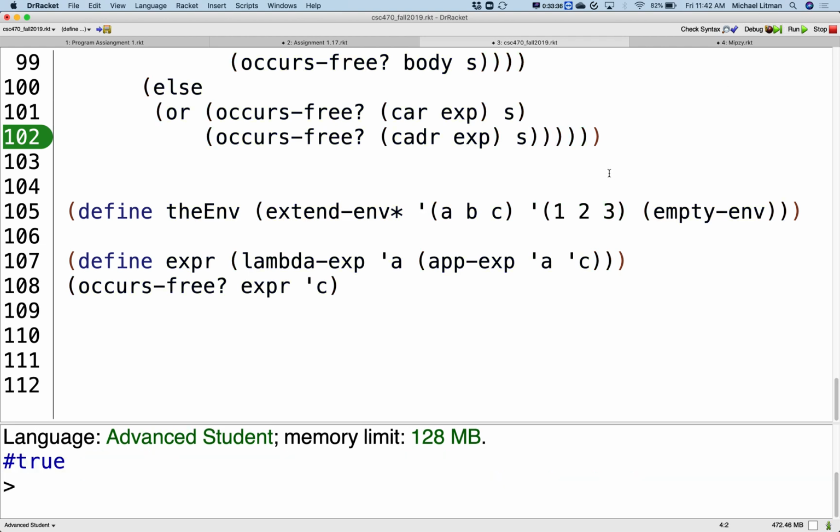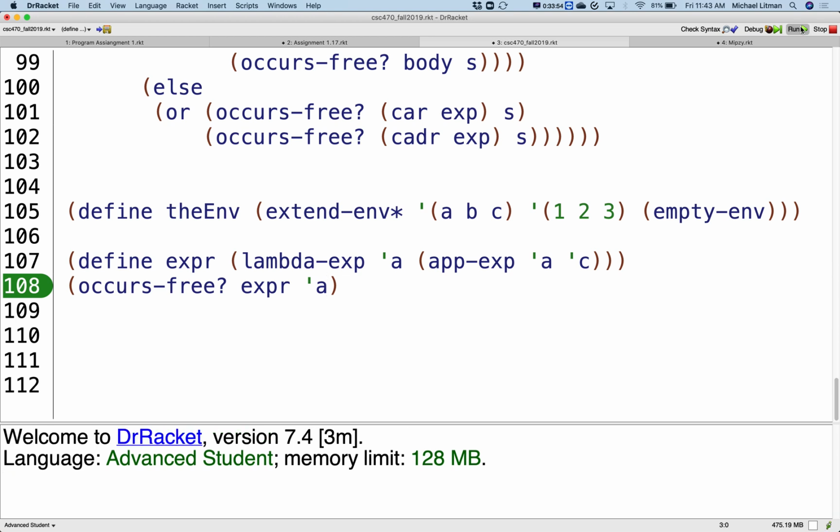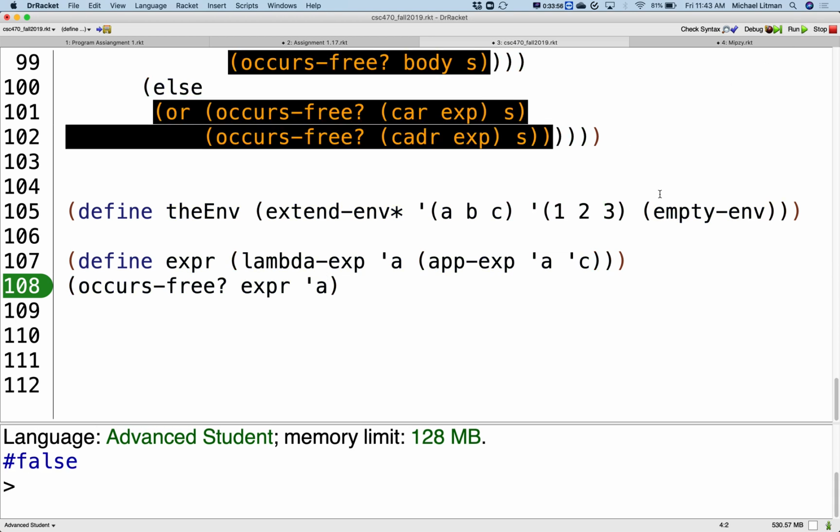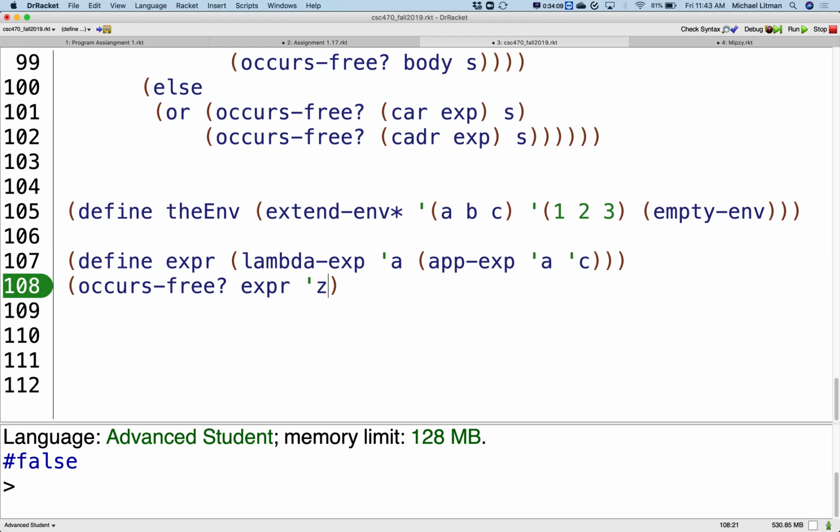That's not a question. So C does occur free in there, but A also occurs, but it occurs bound. So let's check against A. A should return false for occurs free because it occurs, but it occurs bound. And then I can test for a Z. Z doesn't even occur, so for occurs free, it should also return false.